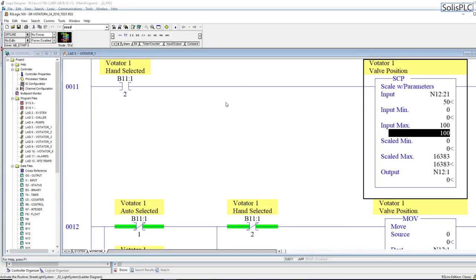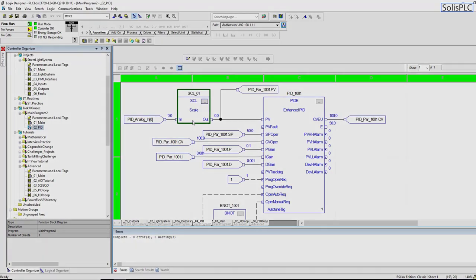Just to give you a better illustration, here's a program which is scaling with parameters through the SCP instruction that we looked at in yet another video, and it's also explained on solusplc.com. Essentially, this instruction is no longer available within RSLogix and Studio 5000 environments in the ladder logic version. However, they are still available in function block diagrams, and that's exactly what we're going to be talking about today.